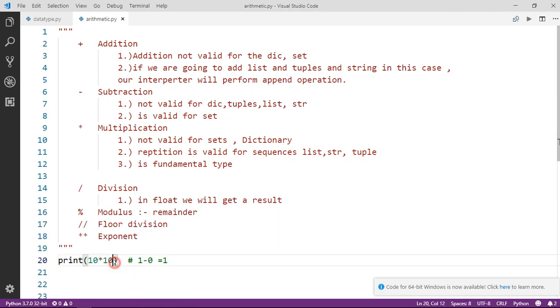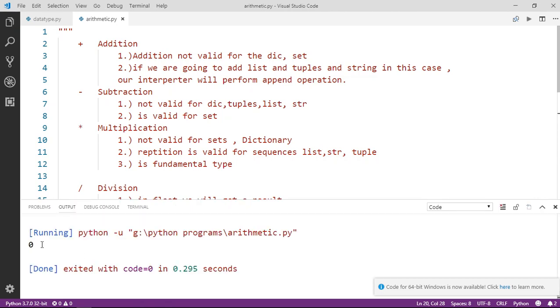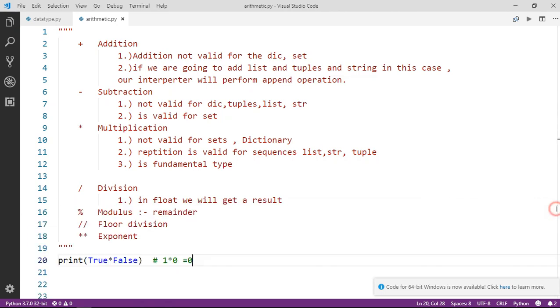We can also perform multiplication between two boolean types. Like we have True and I want to perform multiplication with False. In that case we are going to get 0 as the answer, because 1 multiplied by 0 is equal to 0. So this is the basic thing.